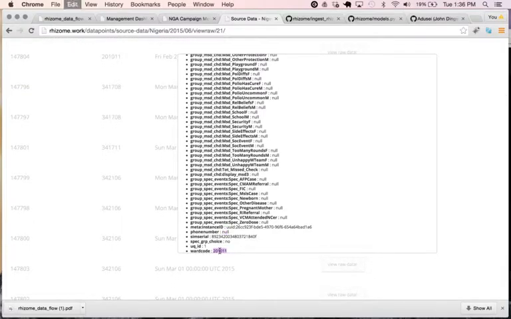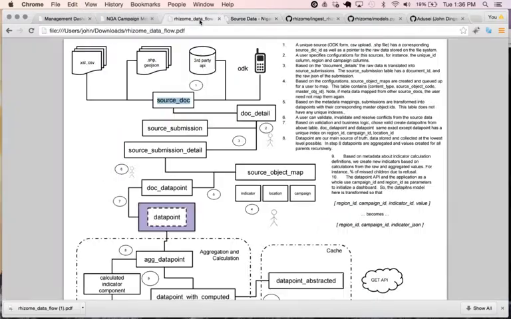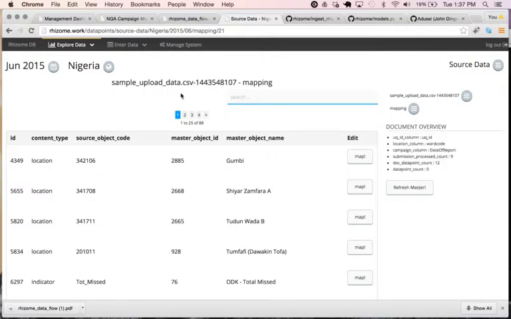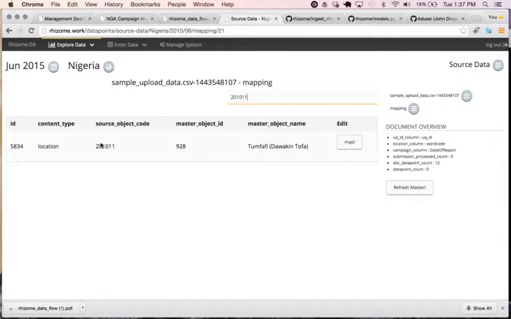We then have the next step, which is, as you can see here, mapping. So the submission detail is a bit of an abstraction on top of source submission, in that it takes into account the mappings for campaign and location. I can show you what I mean. Mapping here. As I showed you before on that ODK screen, there was a source object code for what I have said to be this place in Nigeria.